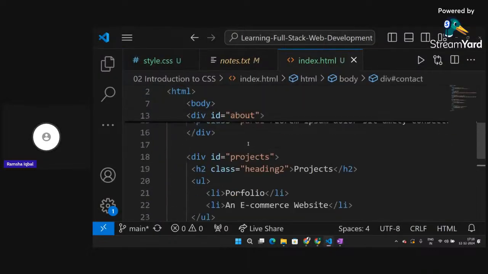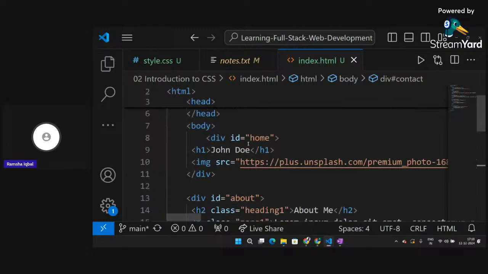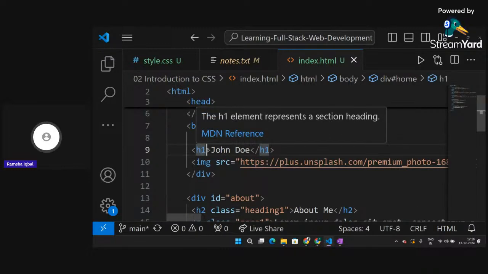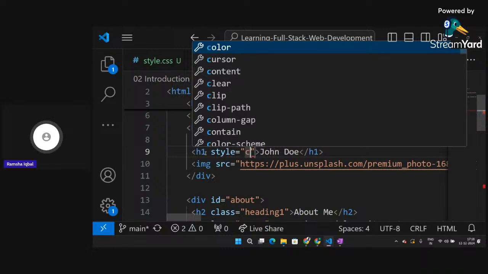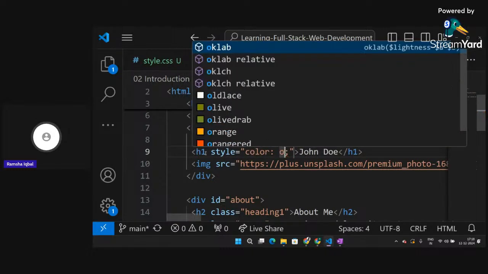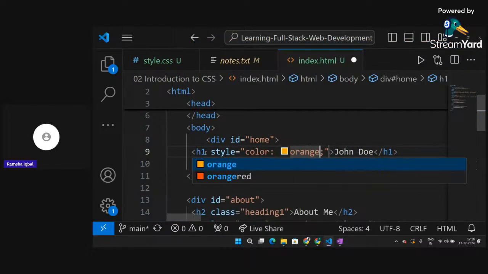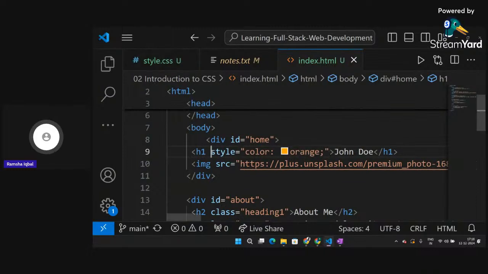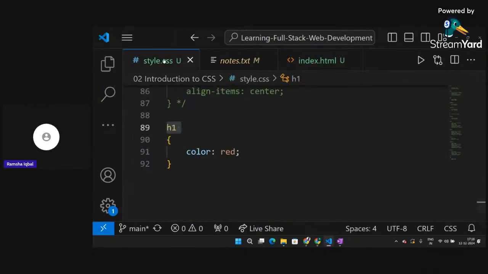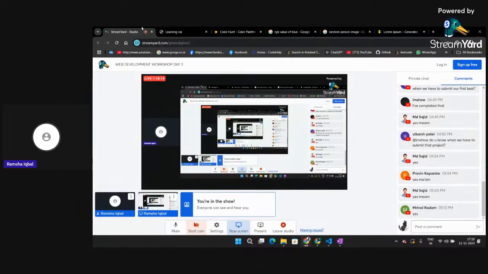Okay, now I have added this. I will go to index.html, and here this is the h1 that I have, and here I will add another styling method, and I will write color as orange. If I click on refresh, you can see now I have the orange color here, because this has more priority than the file system. Okay, now I hope this part is clear.